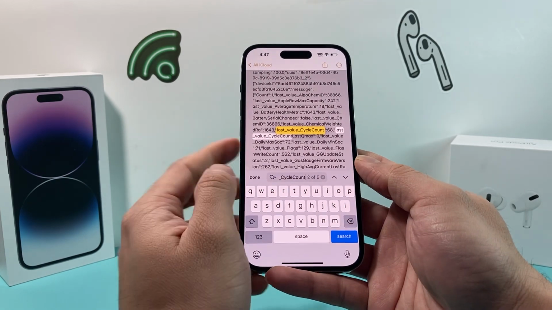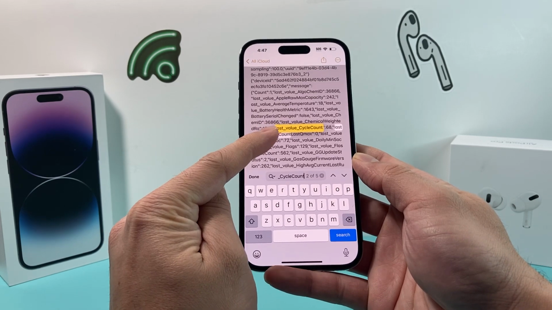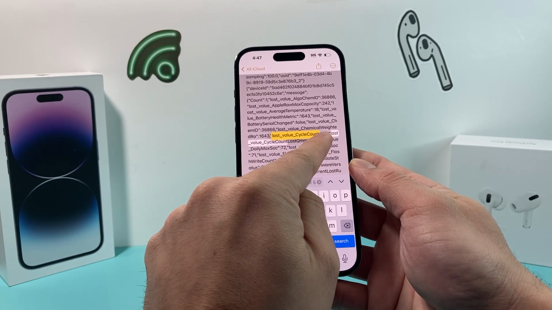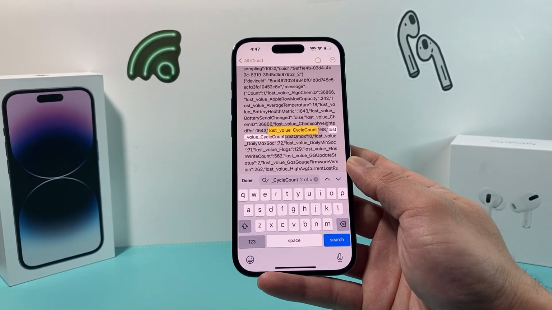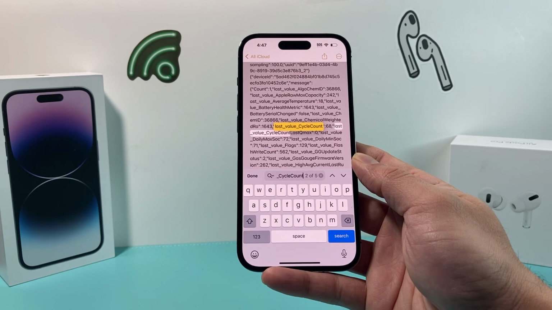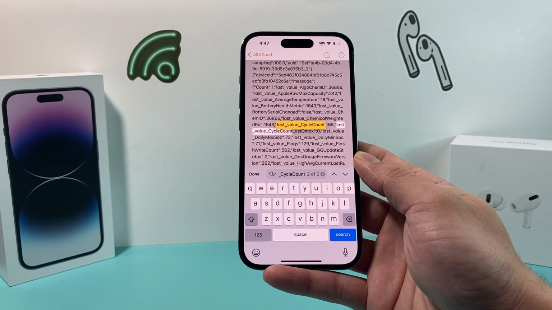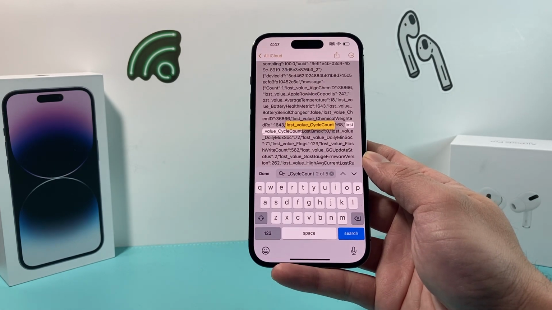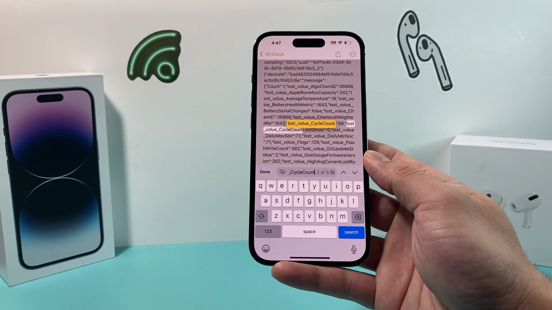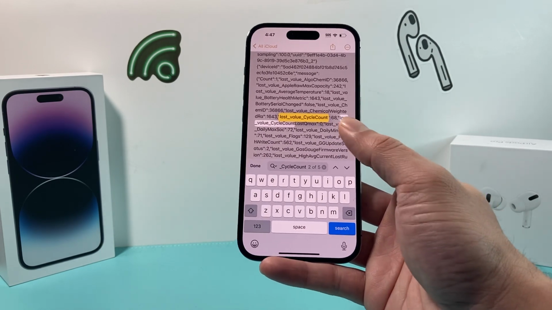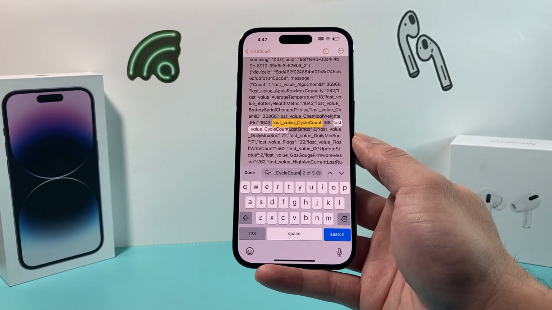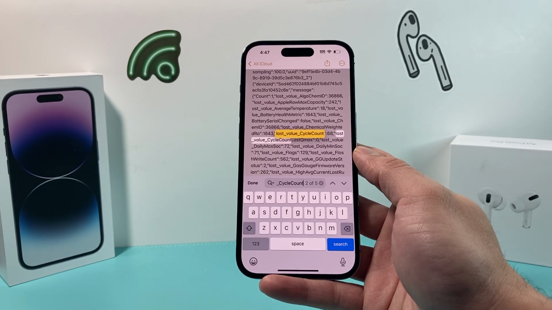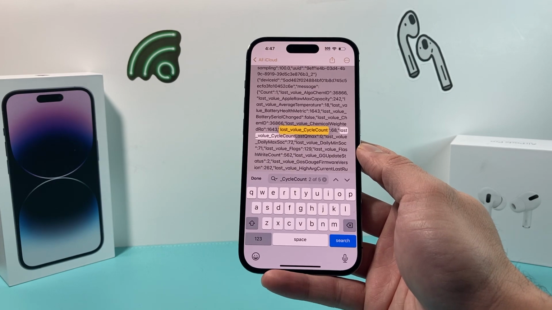Once I do that, you'll see it will take us to this value called last value cycle count, and after that you'll see a number, 68. As you can see here, the battery cycle count on this phone is 68 right now. That's really important to know, because what Apple says is a normal battery is designed to retain about 80% of its original capacity at 500 cycles. So if you're at 500 already, that means the battery will be able to retain about 80% of what it is rated to be for its capacity. So keep that in mind.